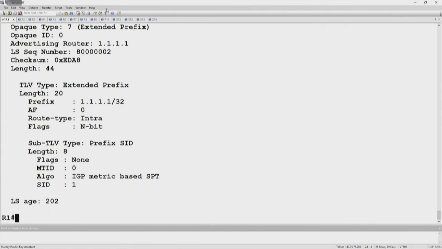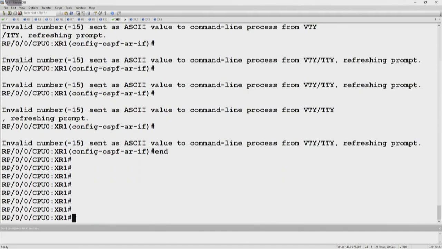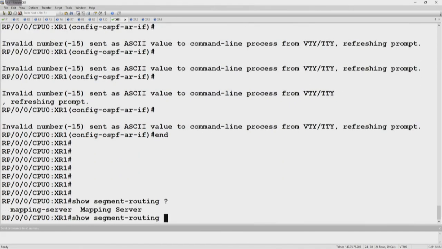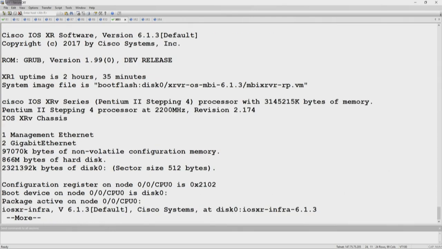Okay, unfortunately on IOS XR, there's not really as many verifications. If we show segment routing, okay, there's only show segment routing mapping server. And this might be a version issue. Maybe in 6.5 or something that's later than this. If we look at show version, this is 6.1.3. So your mileage may vary depending on what version you're running when you watch this video or when you try it out.